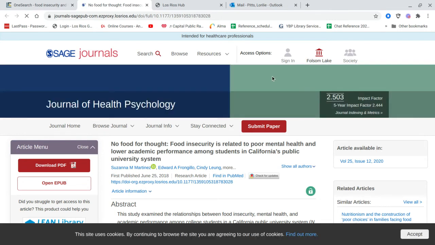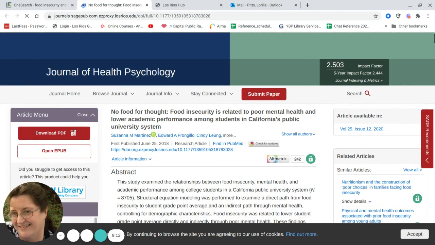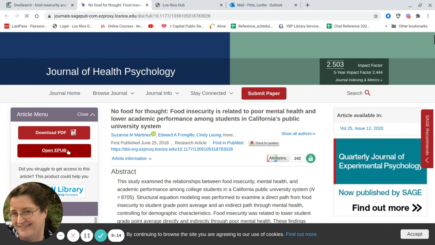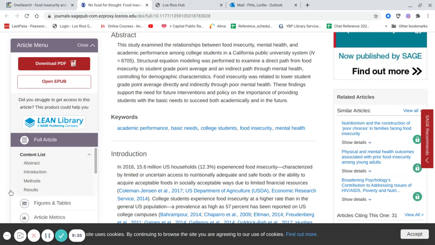This one will take me out of our databases into Sage Journals, which has a slightly different interface than the one we've been using. But the information's still there, it's just in different places. You can download the PDF, or you can read the article online. You can access a kind of table of contents to the article, so you can look at the discussion and conclusion if you want to, or read the introduction.